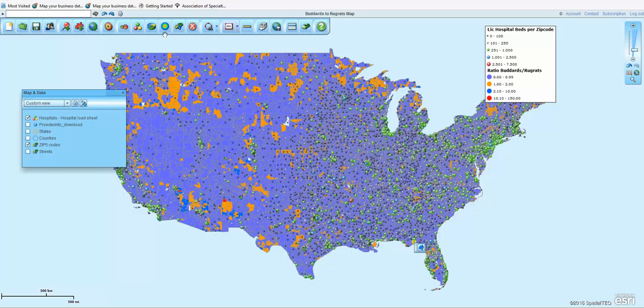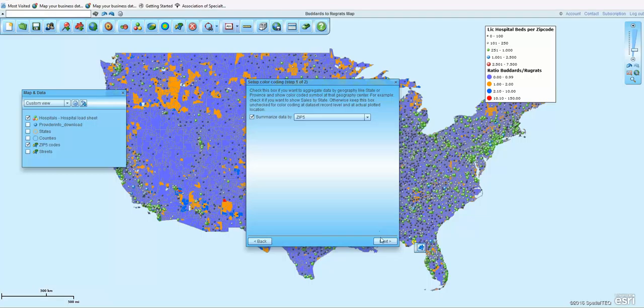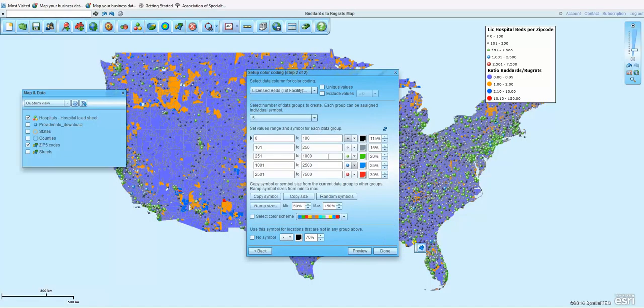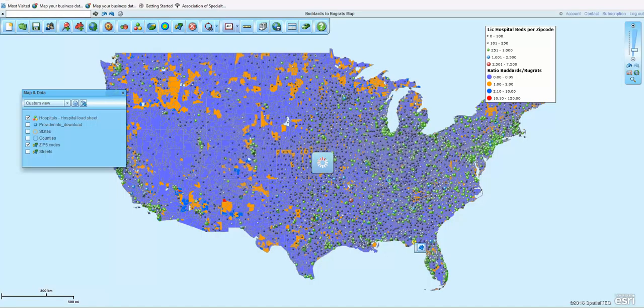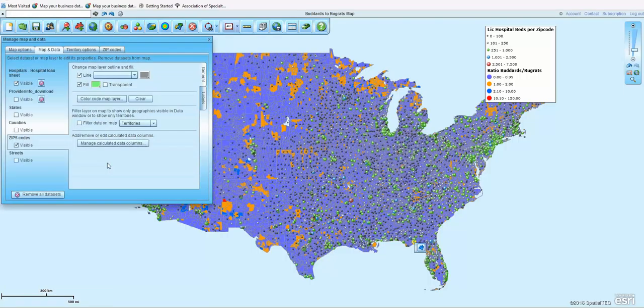I also brought in some hospital points and then I color coded those using the color code by point functionality so that I summarized by zip code and then created some colors on the map to reflect the level of beds that are available for all those Buttards that we've got in those communities. So that's how I built my ratio map using the Map Business Online calculated data column. So it's an advanced use of the product.